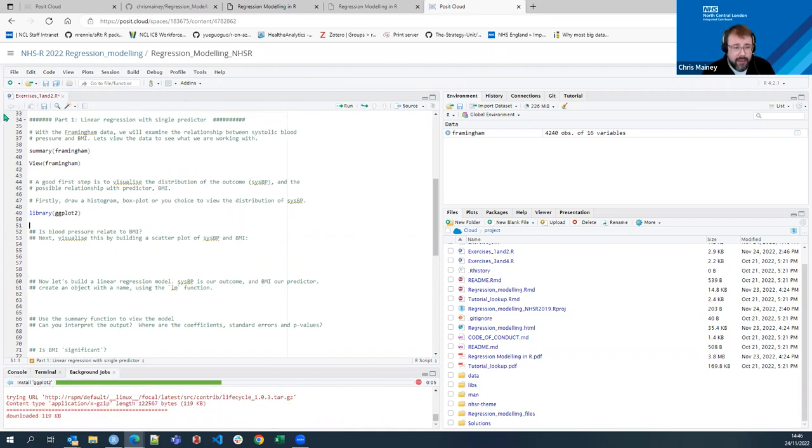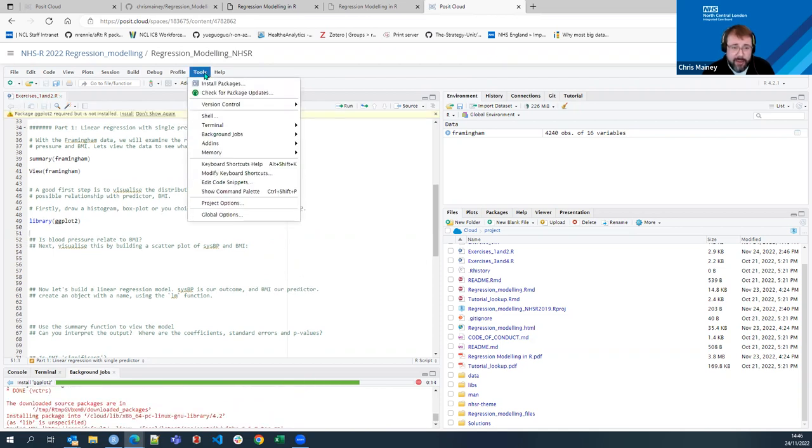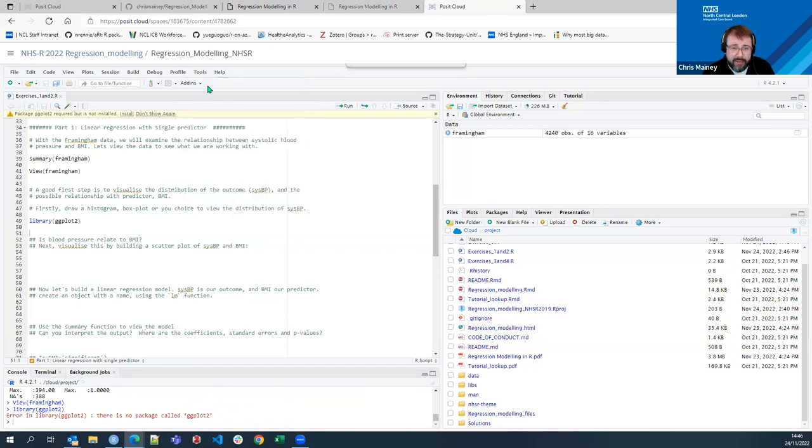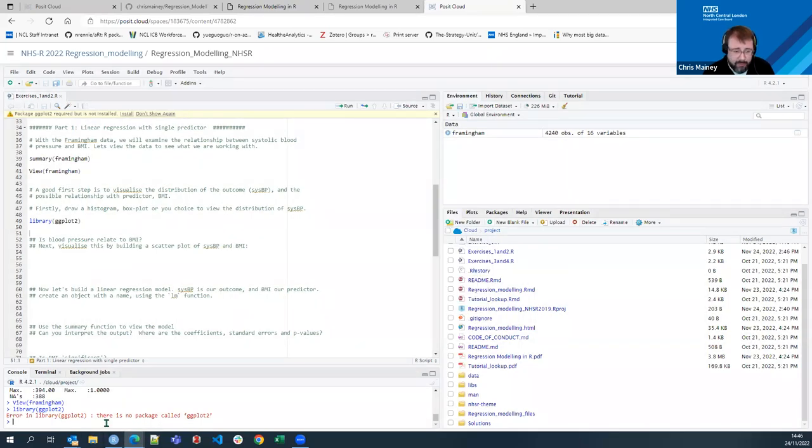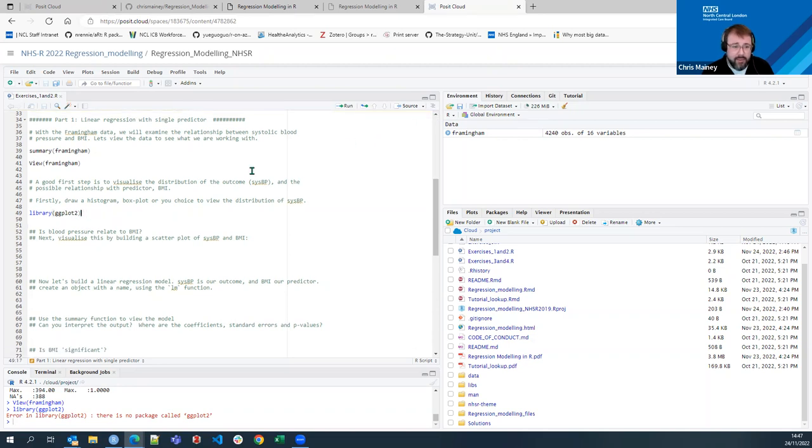So R helpfully realized that I'd said load ggplot and I don't have it. So it popped up a thing here saying, do you want me to install it? And I clicked yes. Now, if you can't do that, you can go through the tools menu and click install packages. And if you type in there ggplot2, it will install from there as well. Or you can script it here as well from install.packages. And then remember to put it in speech marks. And once you've got it installed, then you can load it with library.